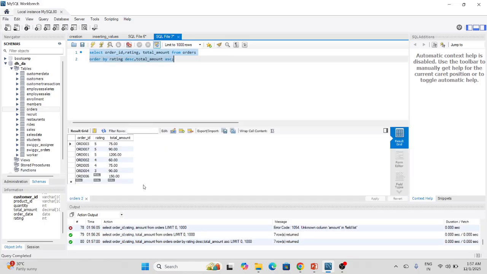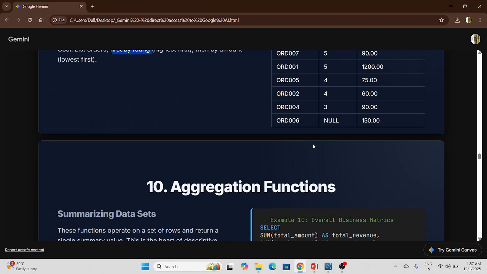No error. We are getting the right things, like null values are going down. They are not considered. See the 5. This is all arranged in descending order, starting from 5 and ending at 3, and these are arranged in ascending order, starting from the lowest value and ending at the highest value. So we have achieved this too. This is how sorting works.